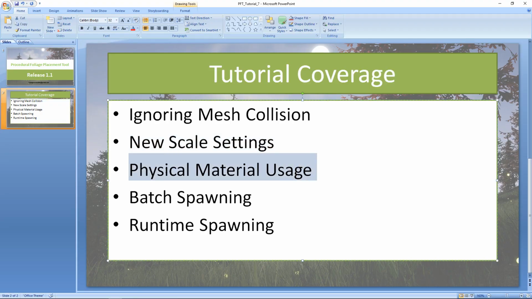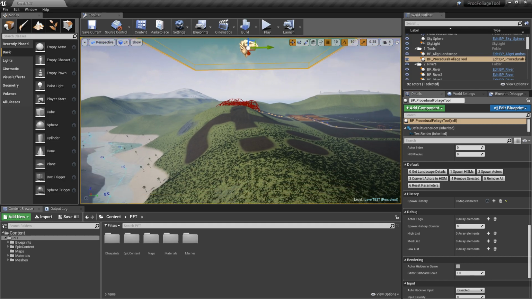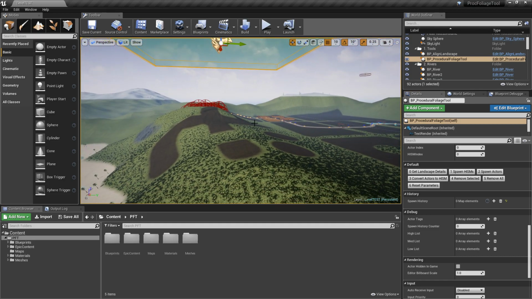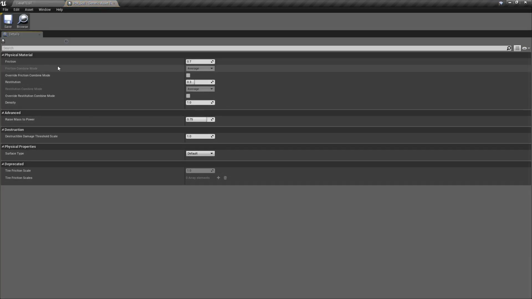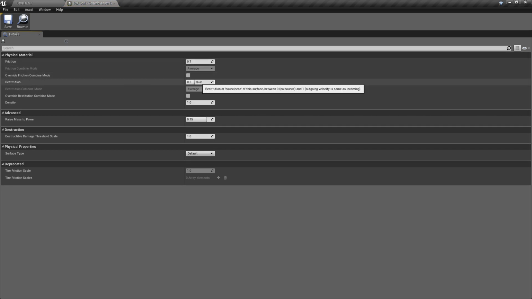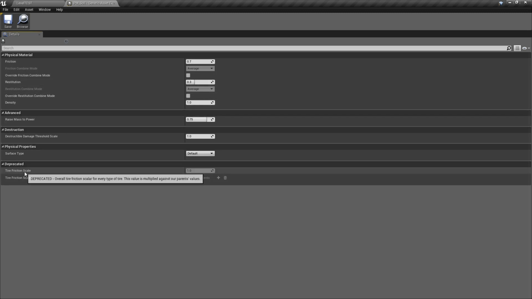Physical material, great. So physical material, which I think you guys have seen before, is basically an actual file that you create. So if you go to materials, you'll see that there's a new folder called physical. And if you open it here, you'll see 3 things. There is PM soil, physical material soil. If you open it here, you'll see that you have some physical material properties like friction, restitution, that's the bounciness. If you're doing any kind of wheeled game, you have friction scale for tires, etc.